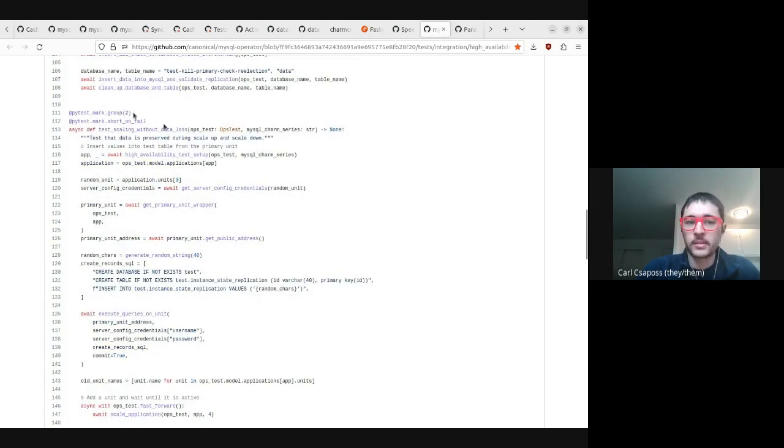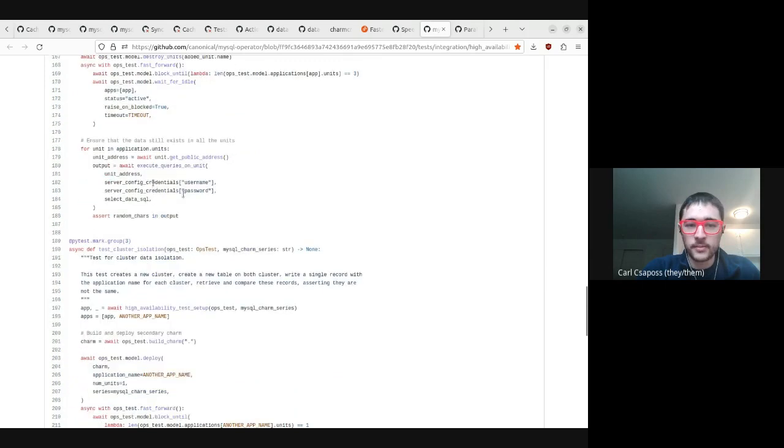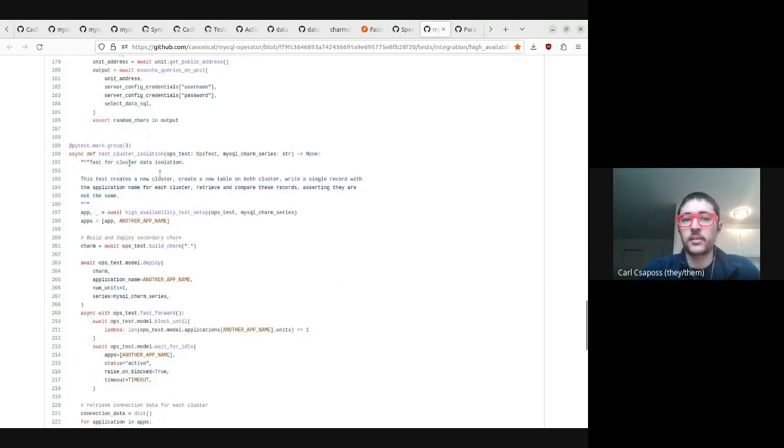And the way we're grouping these is just using a PyTest marker. And then finally, this is another slow test, and so we put it in a separate group. So the 3 slow tests are running in 3 different groups.